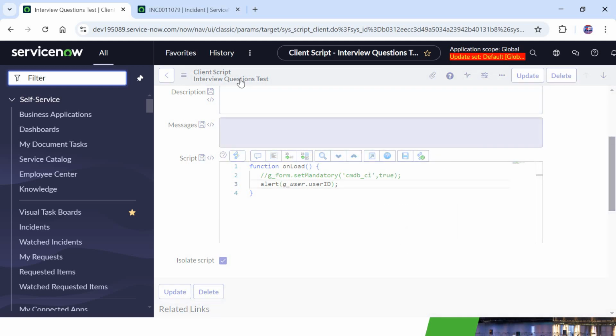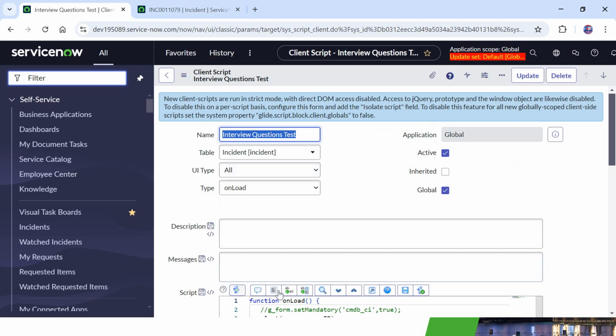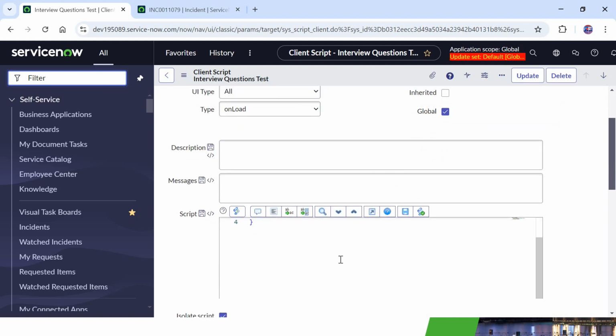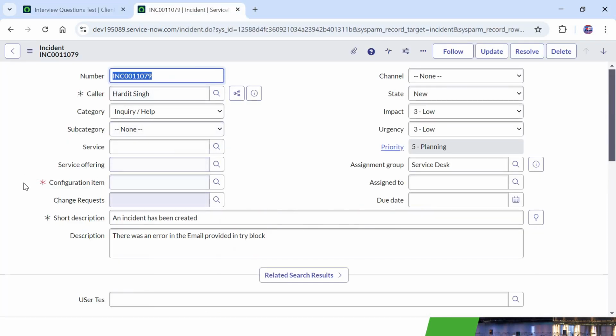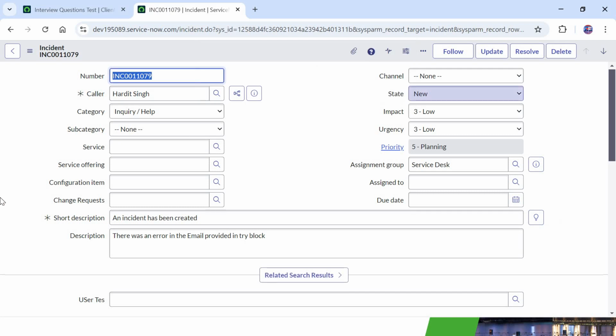And as soon as I save this, I will go to the same incident and I will refresh the form. Since I deactivated the first line of making it mandatory, this mandatory should not come again, but it should show me an alert. So this should go away, the configuration item mandatory thing. I will refresh the form quickly and you see the current logged in user's sys ID came up in the pop-up box, and I will click on OK and this mandatory validation on configuration item has been removed as well.